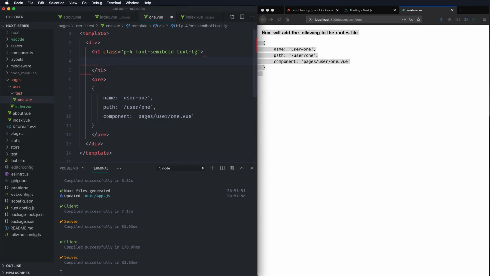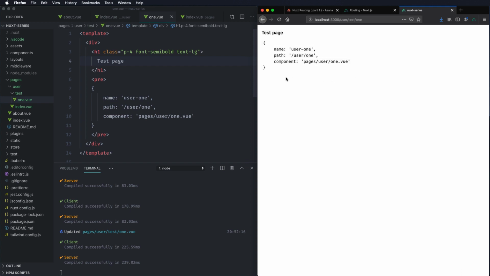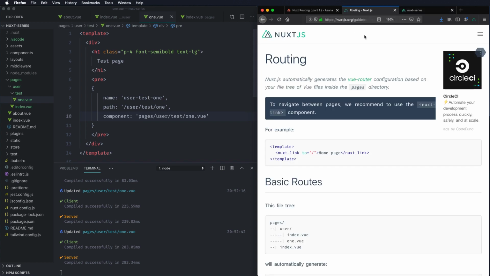If I remove this test page, we can see it rebuilding. So now this pattern is user test one, and here the path is user slash test slash one. The component is user slash test slash one dot vue. So this is the object that will get added to the vue router. So that's the basics of routing.